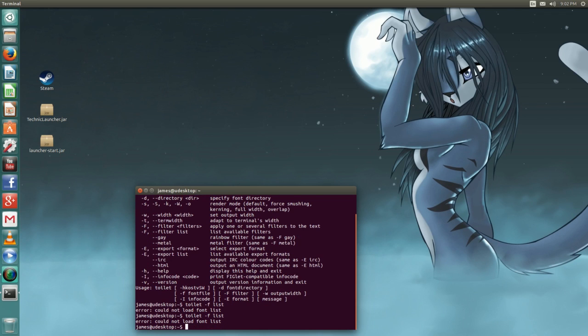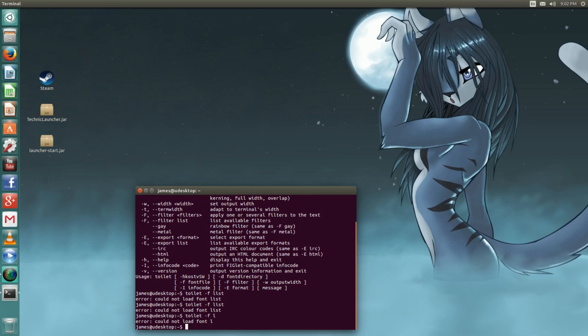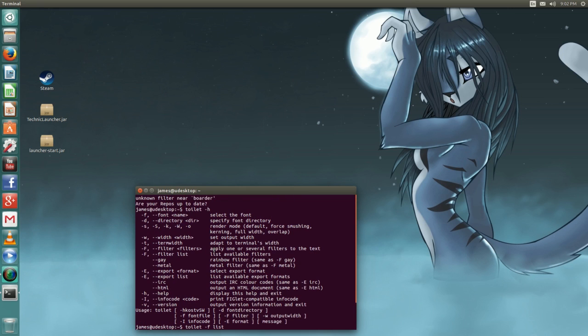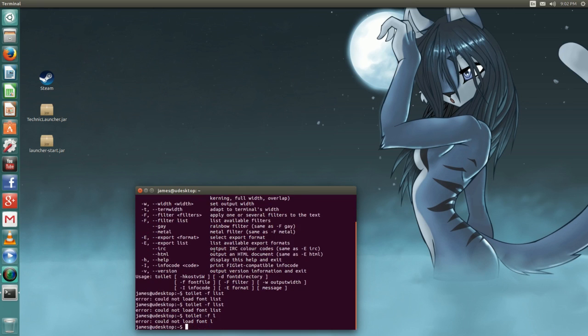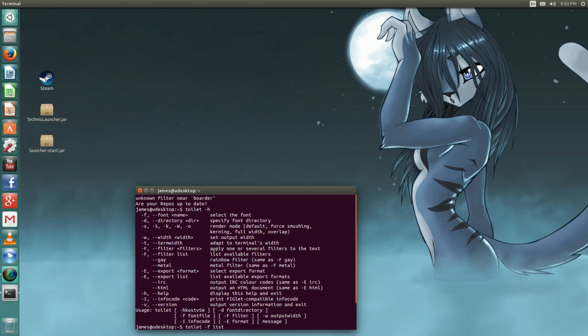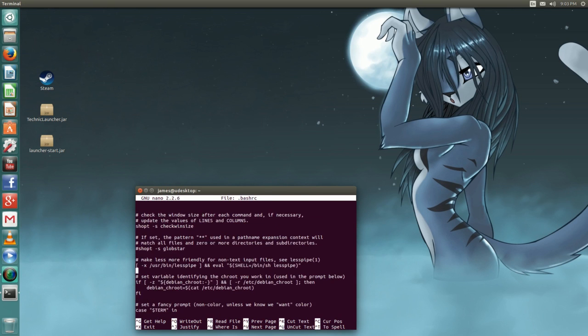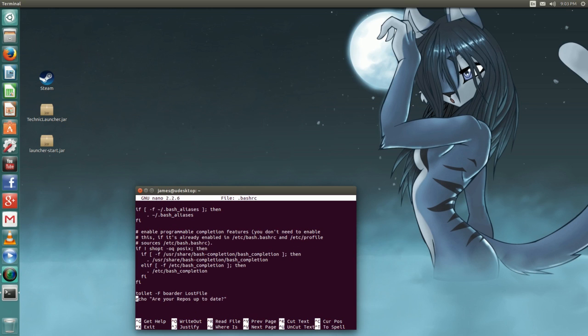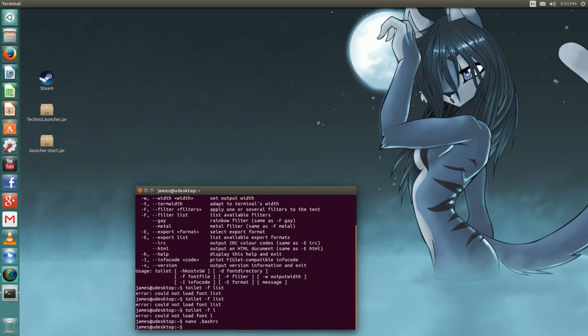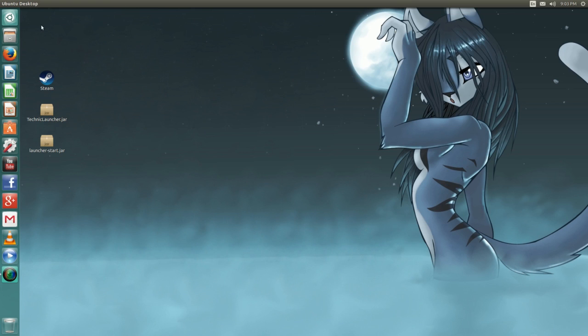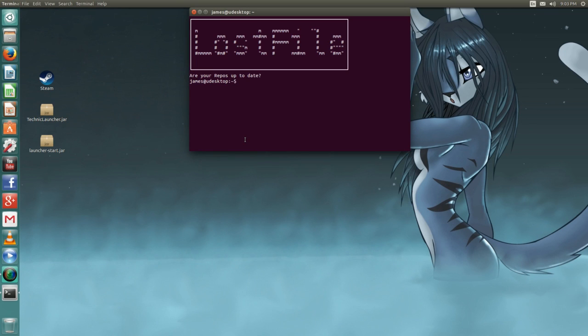Could not load list. I've been having issues. Not entirely sure why that's happening. I'm having issues with it. But hopefully I didn't modify anything when I was scrolling down. Maybe that's how it's spelled. Control O, enter. Control X, exit. And Control. It's really important. Yeah, there we go.